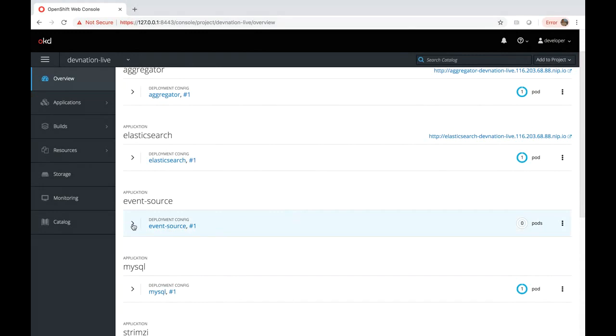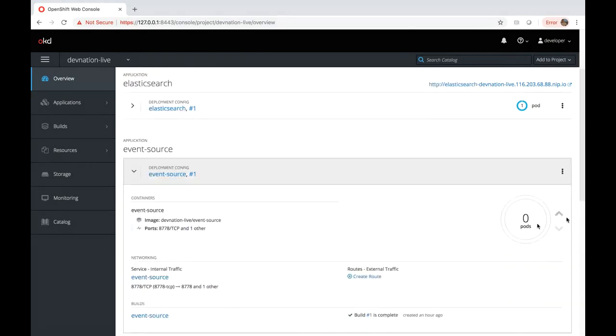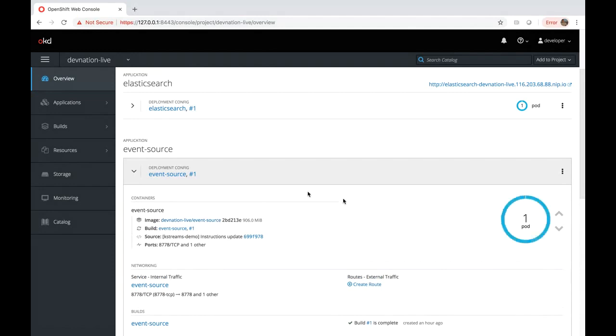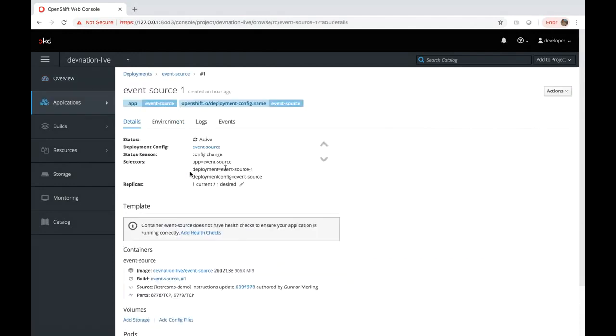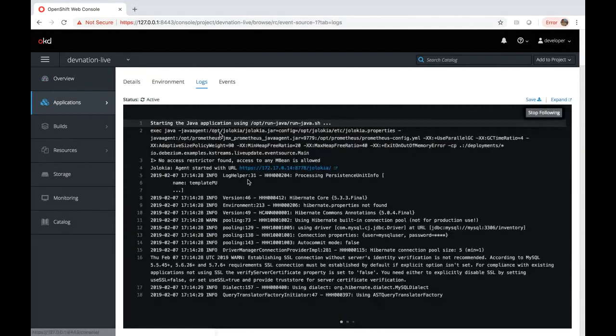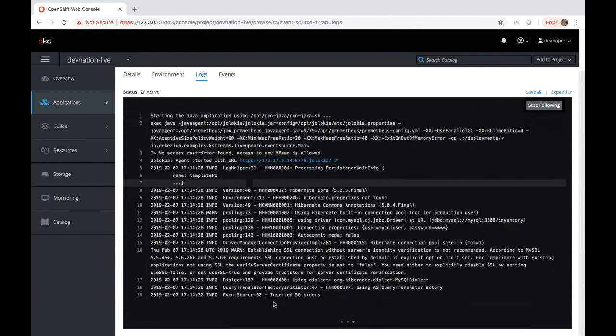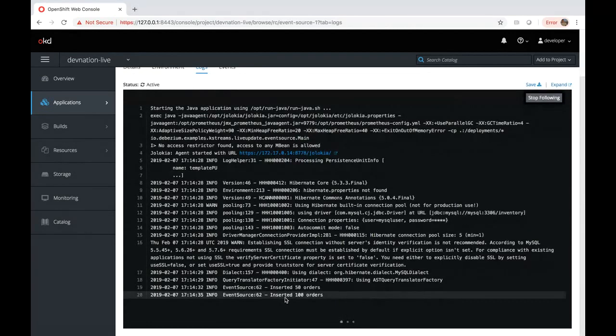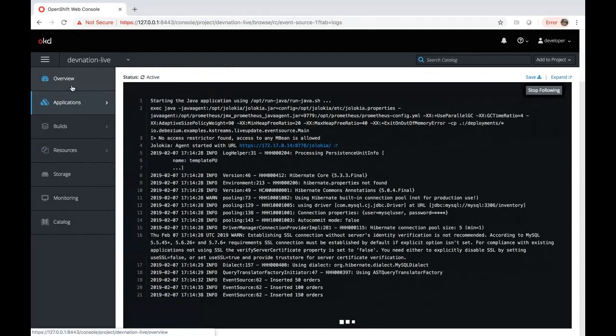So let me fire up this event source. It's not running yet, so let me scale it up to 1 pod. And now this launches, and let's take a look at the logs. And this should insert random orders, right? So it inserts 50 orders, 100 orders. All right, so that's cool.